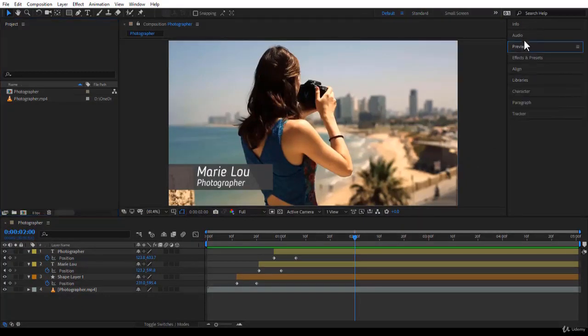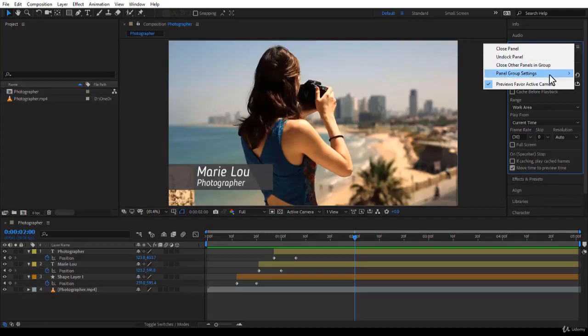To have a stacked group panel like this, all you have to do is to come to any panel, go to the menu and you have panel group settings and make sure that you have stacked panel group checked, solo panels in stack checked and small tabs checked. Come and play with it and you will find what is best for you and how you would like to work.